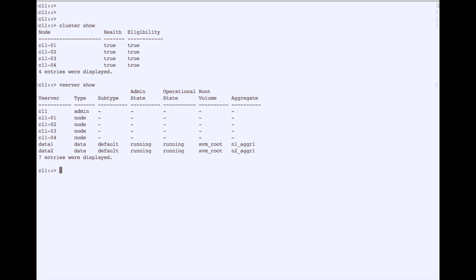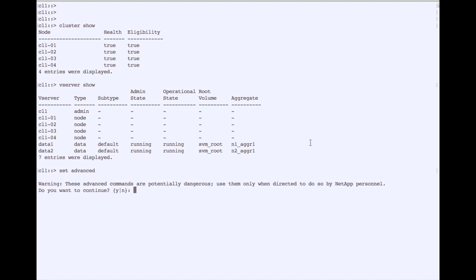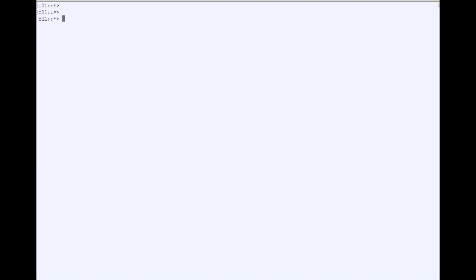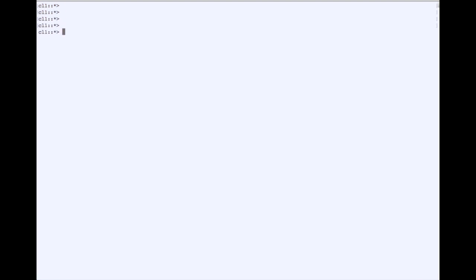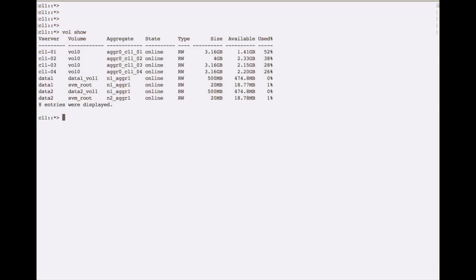Now if we go to the advanced mode and run the same command again, we see yet another SVM. This is of the type system. So this is the SVM that is responsible for the cluster interconnect interfaces. So we will have a look at these cluster interconnects and the other network interfaces after we did the networking overview. To see all the volumes, we run volume show, and we see that each node has its own vol0.